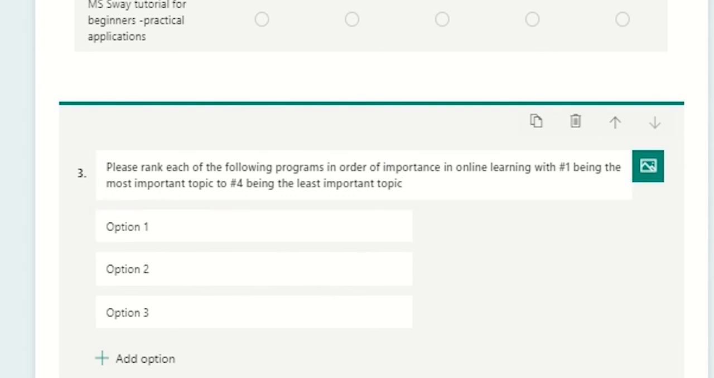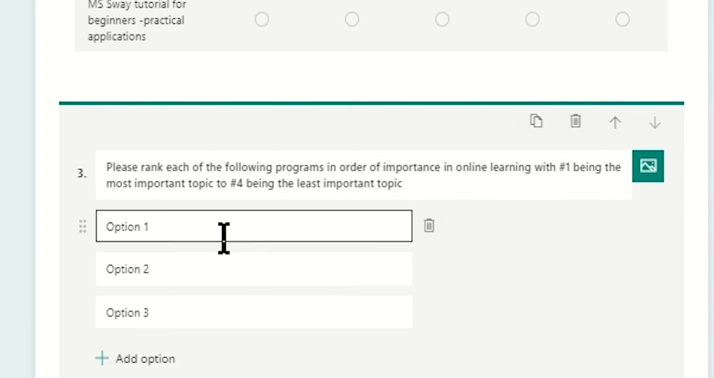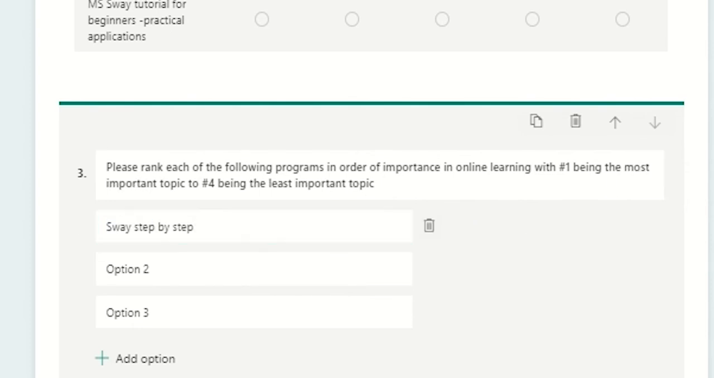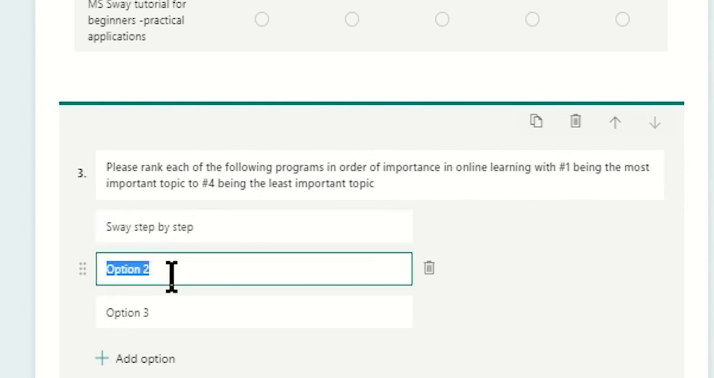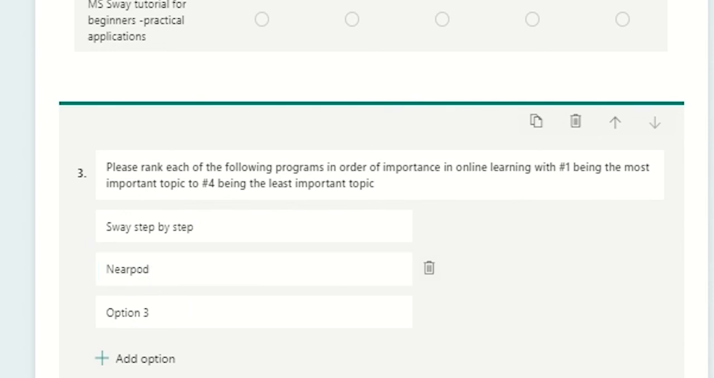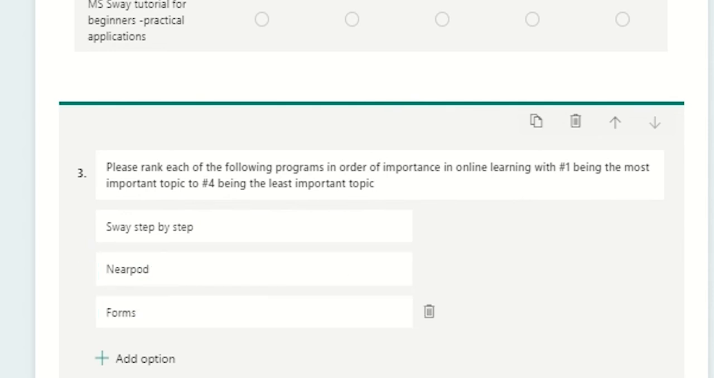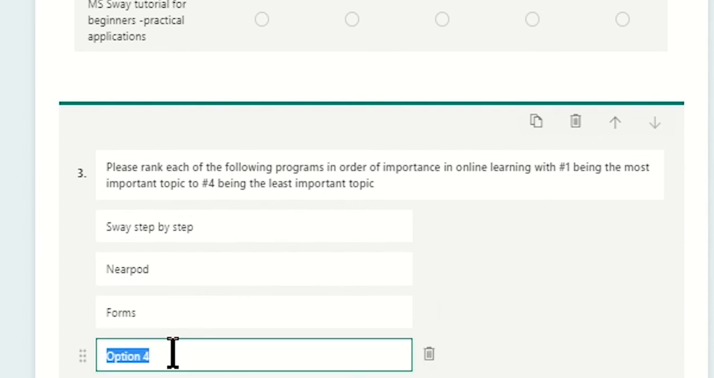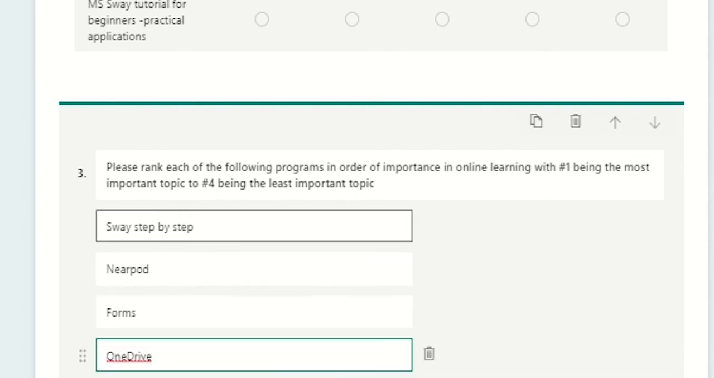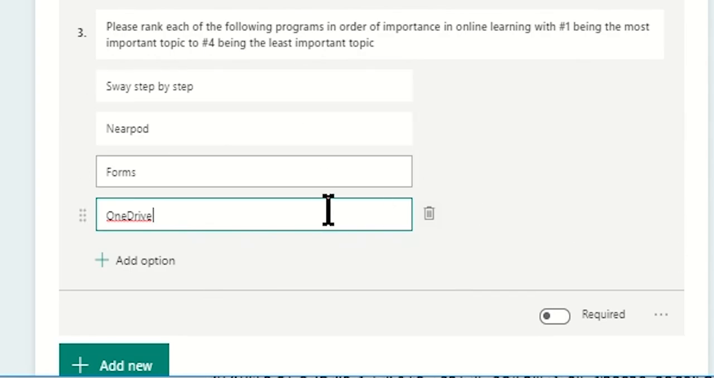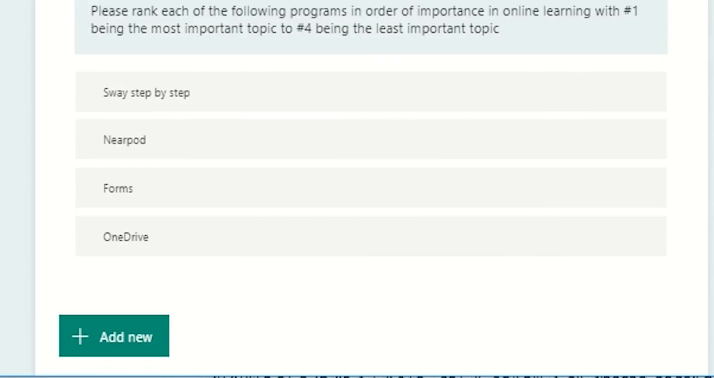And we're going to add some of the topics. Let's say a tutorial on Sway, step by step, Nearpod, maybe forms, and for example, OneDrive. So we've got different options for the respondent to rank from.